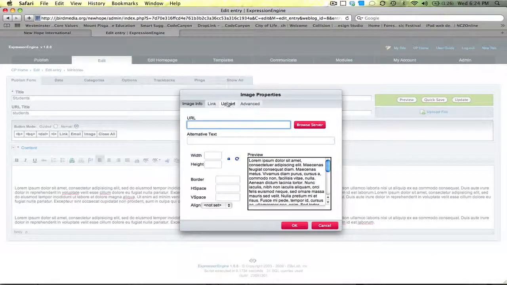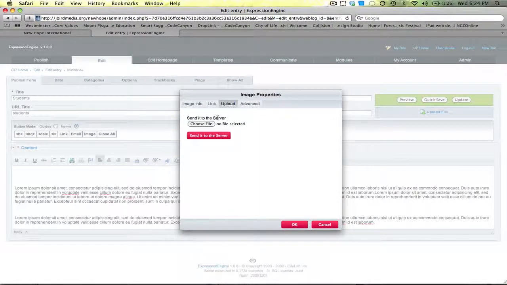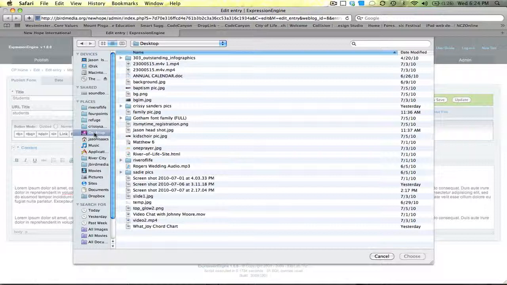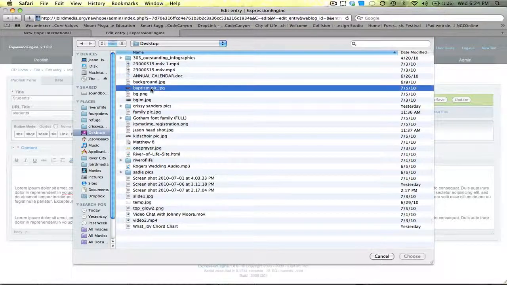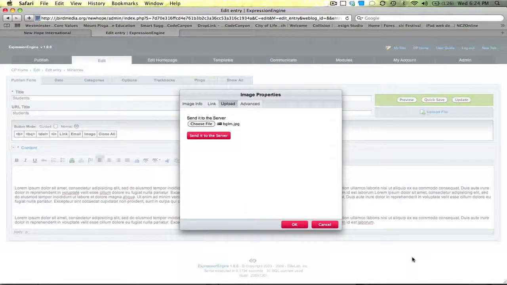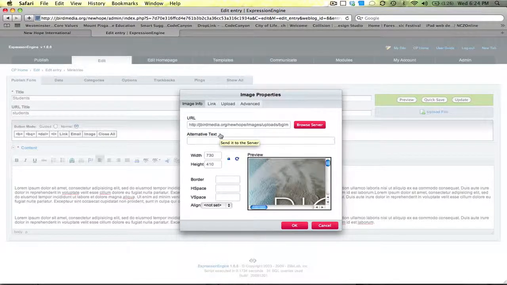You'll see some tabs up top. We're going to click on upload because it's on our hard drive. It's not on the server yet. We're going to click choose file, and let's see, for right now we'll just grab this one. I'm just going to choose an image, and then I'm going to hit this send it to server button, and that's going to upload it to my server.